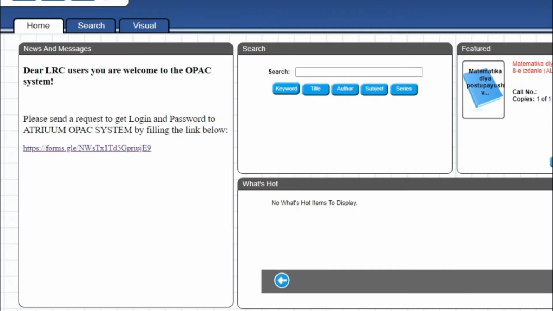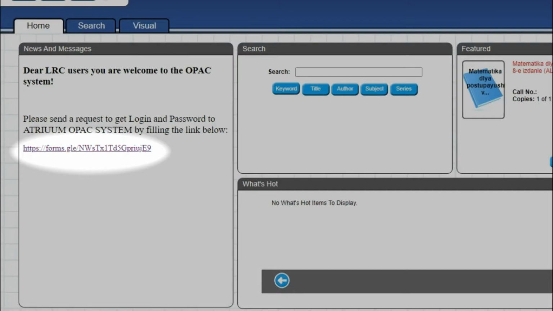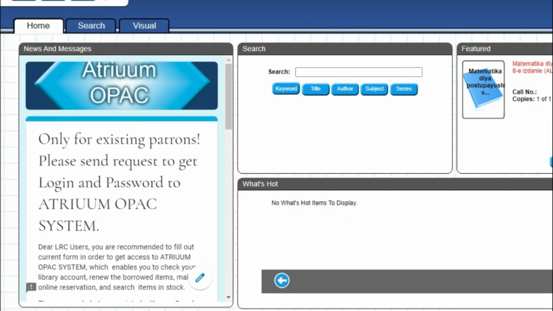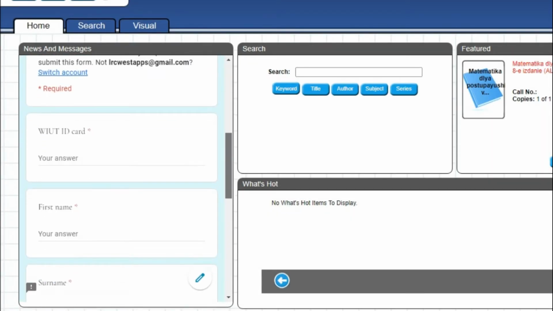Attention to registered LRC users. To get a login and password to the OPAC system, you are recommended to send your request by filling in the form, which is on the left side of the OPAC homepage.